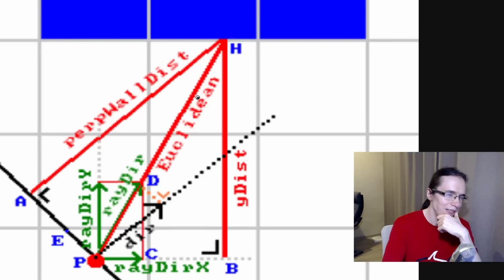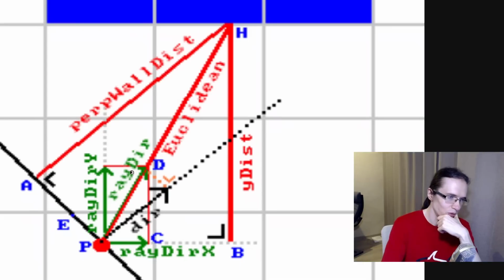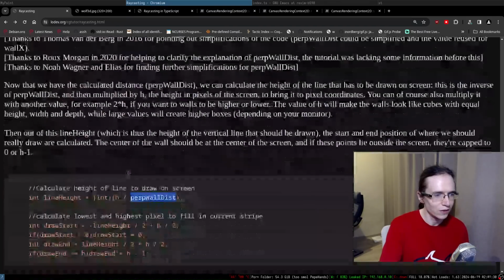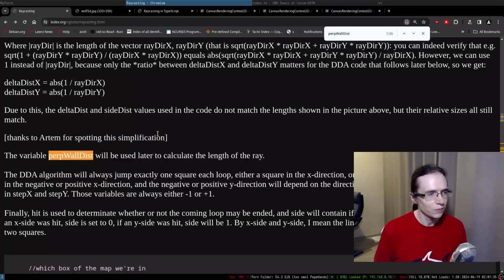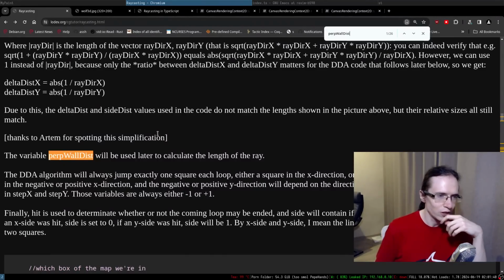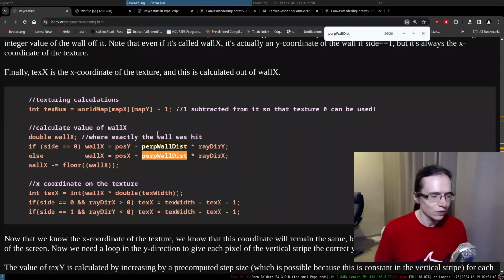So this is Euclidean distance, and this is h, and this is a perpendicular wall distance to this kind of thing. But how do you compute that? That's a good question. That's an interesting way to do that. So I suppose this is the h, right? And perp wall. All right, so let's actually find it. So that will be used later to calculate the length. How do you compute that though?